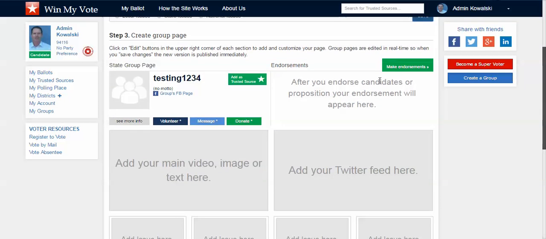And we start building our page, and we can just click here and we can upload a file from our computer. Volunteer, message, and donate. All of these buttons are real simple. You just click here and then you can put your web page URL. If your web page is set up to take donations, you can just put it right in there. Same thing here with messaging. This can be an email address or it can be a web contact form, and volunteer, the same way.